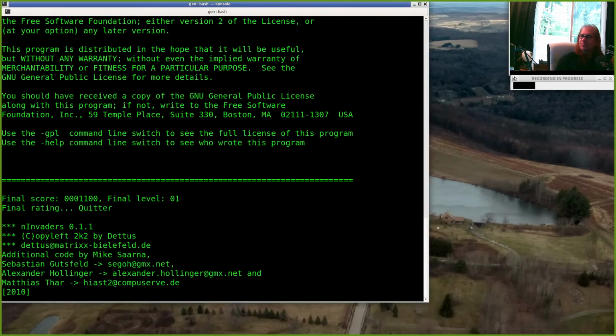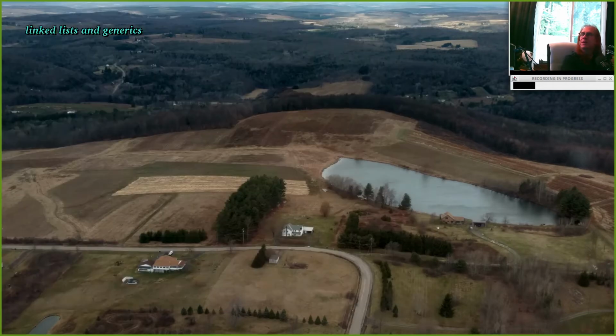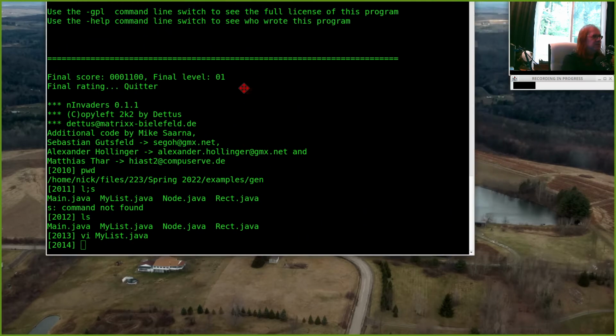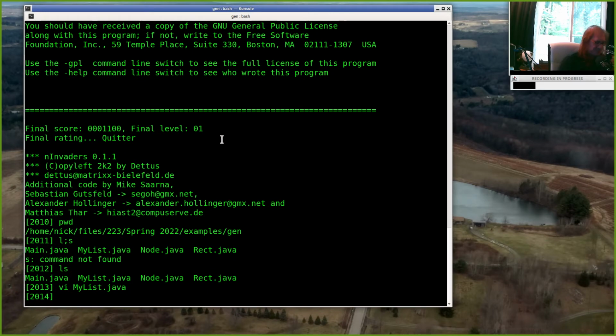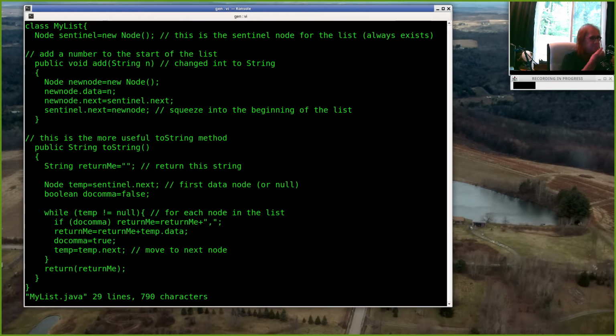So let's talk about generics and linked lists. And so let me see what I got here. All right, so I believe we did a linked list of strings in the previous class. And so here's the famous MyList class that we've developed before, and it's going to implement a linked list of strings.